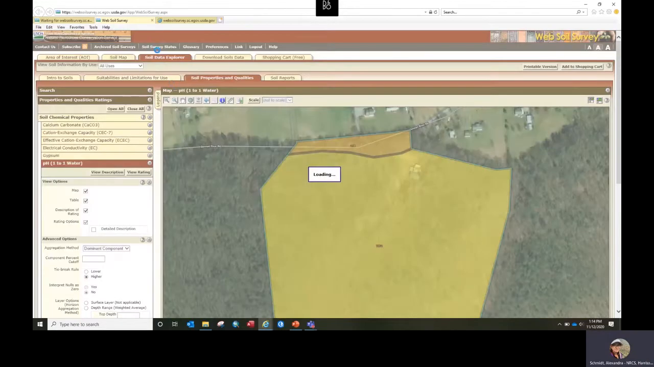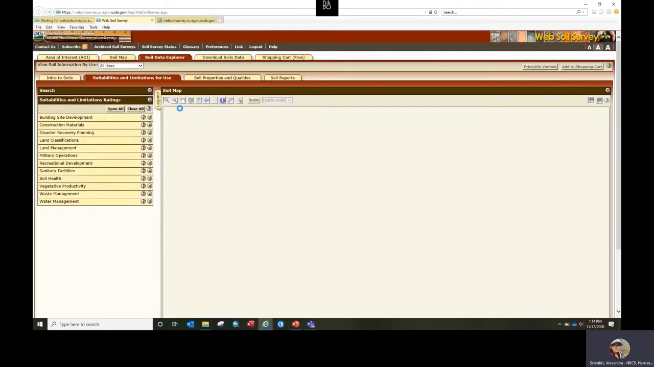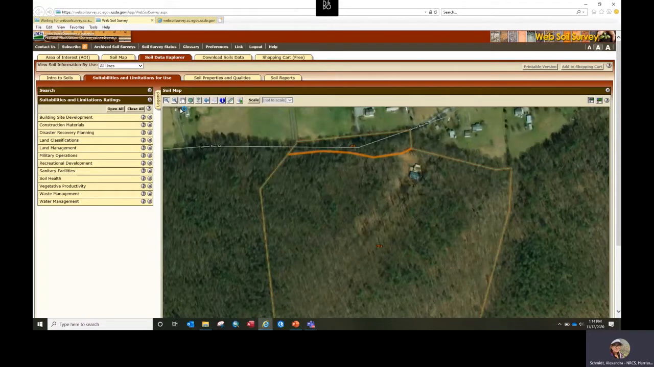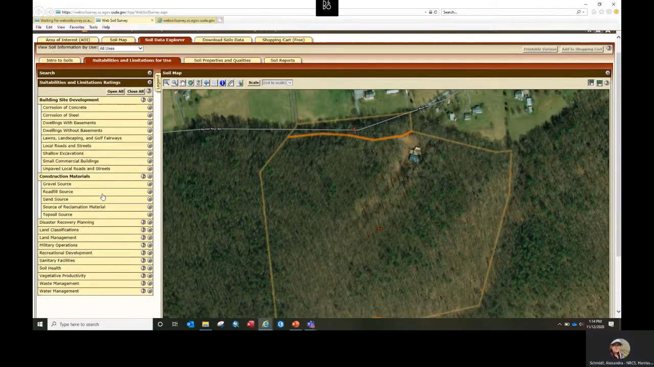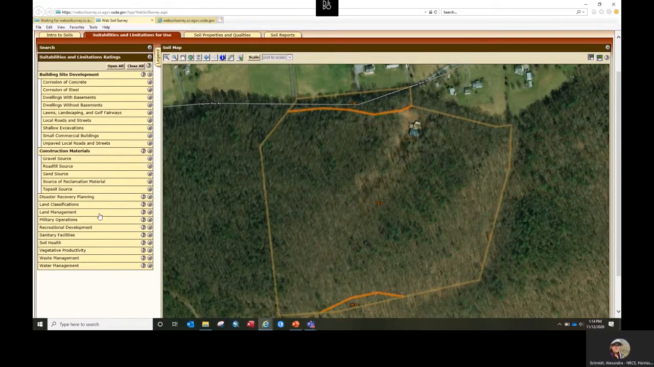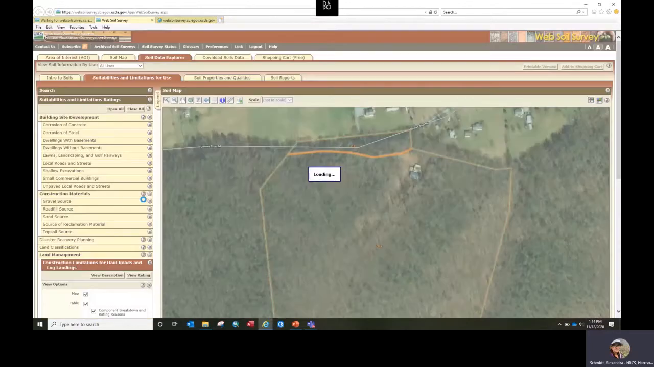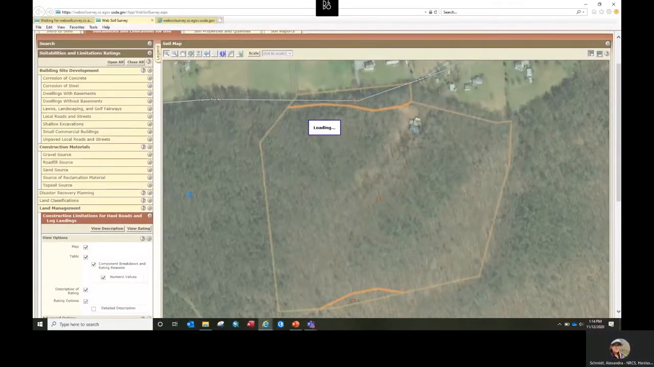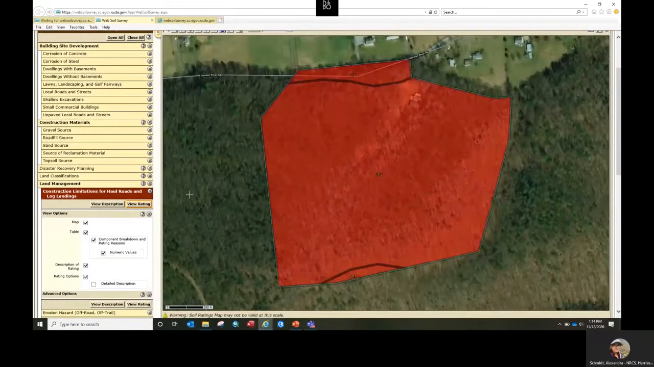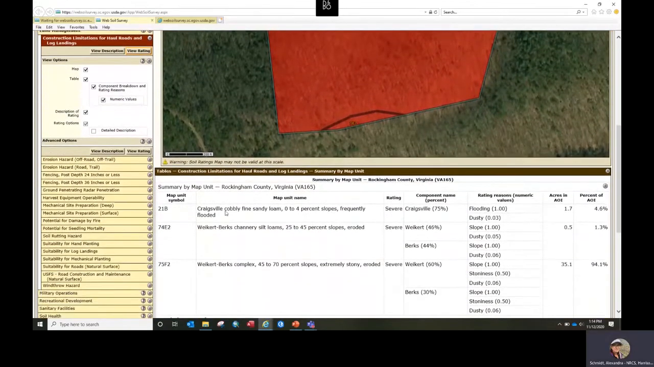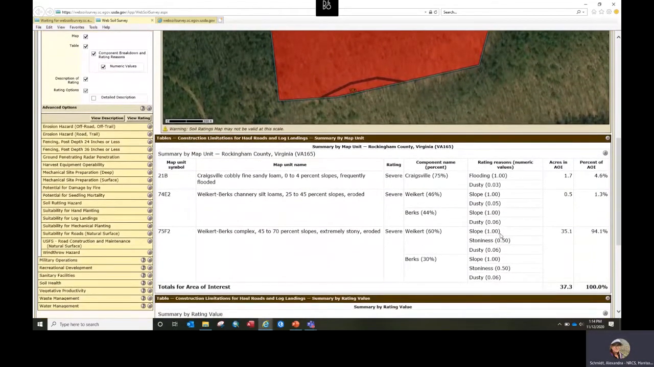There is something else we have. It's the suitabilities and limitations for use option. This tab takes a lot of those singular properties and qualities and actually tries to give you a rating. So we can look at construction limitations for haul roads and log landings. And we can see that this was a severe rating due to the slope and the stoniness, and also the dustiness of these two map units.